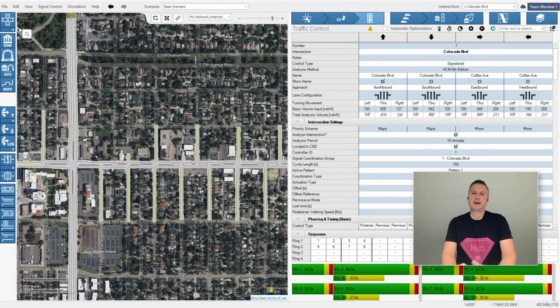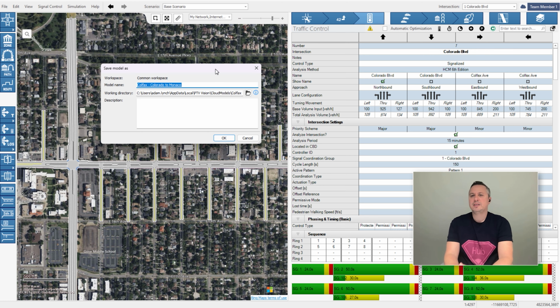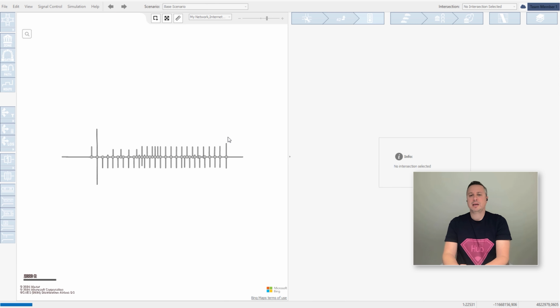Let's look at the Models app in action. First, we'll look at uploading models to the cloud for the first time. Here I've created this model. I simply go to File, Save Cloud Models As, and a dialog pops up to give it a name, a description, and select a workspace. Also, there is a local working directory for the model. Once I click OK, the model is saved, and it uploads to the cloud.